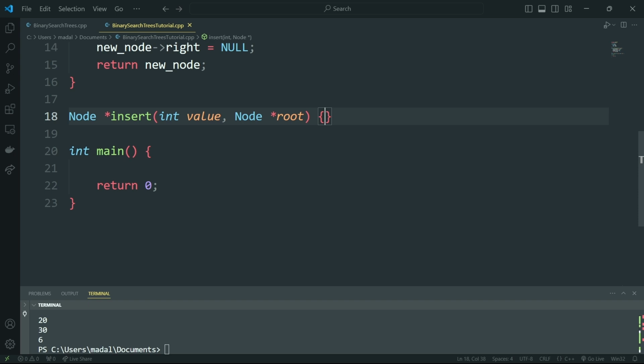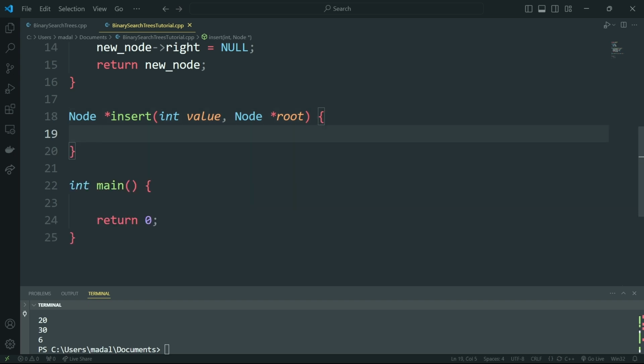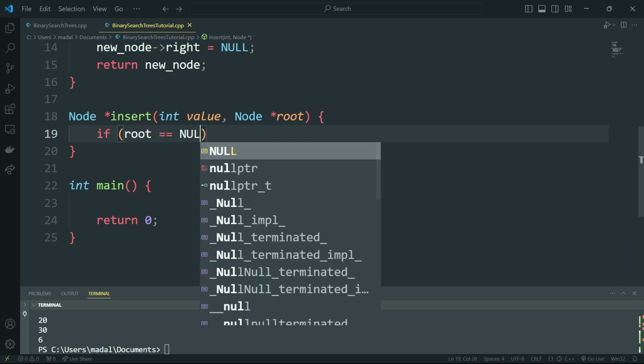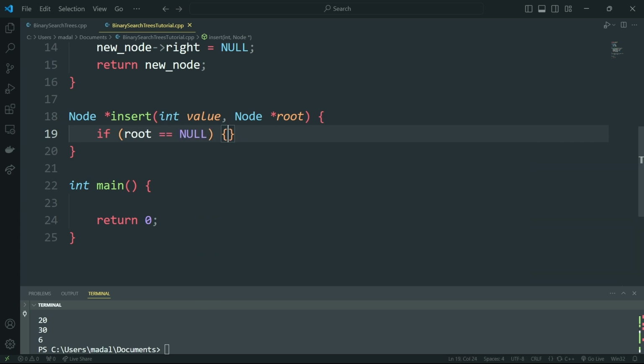And now in my insert function, I'm going to have a couple of cases. I'm going to say if the root is equal to null, then that means that our tree doesn't have any elements, or we've reached the end of a branch and we just need to add the node right there.